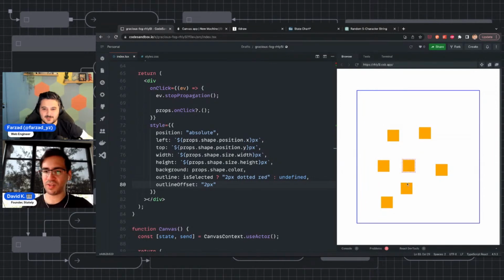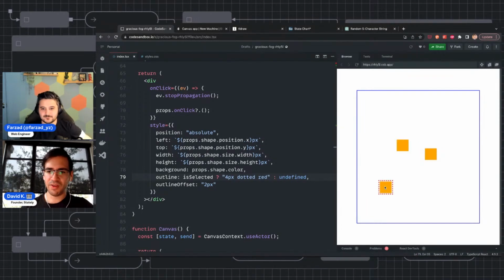Yeah, that's actually awesome. I don't know if people could see that well, so I'm going to make this 4 pixels, just to make it a little bit more bold. There we go. So now we could select shapes, which is pretty awesome.